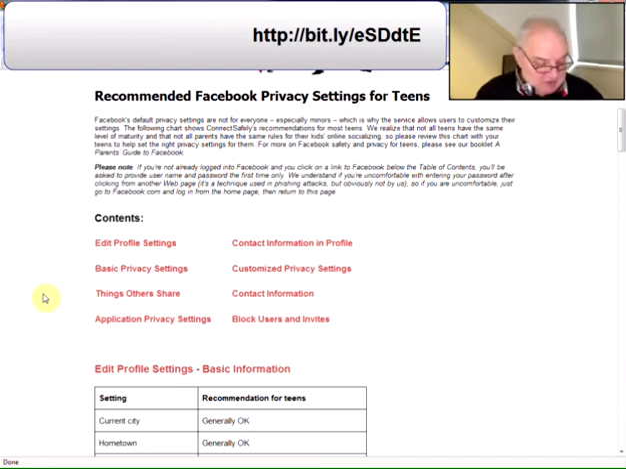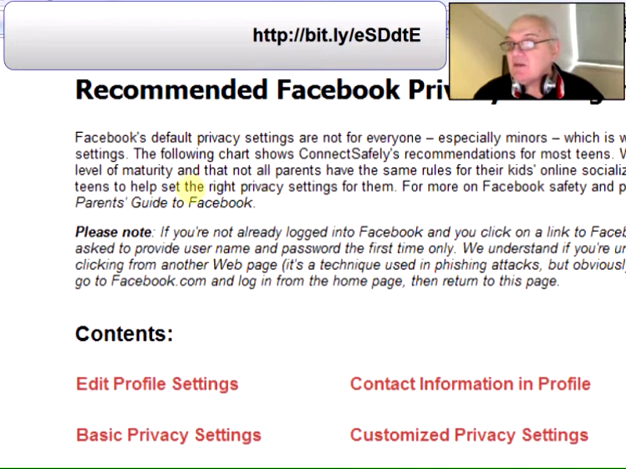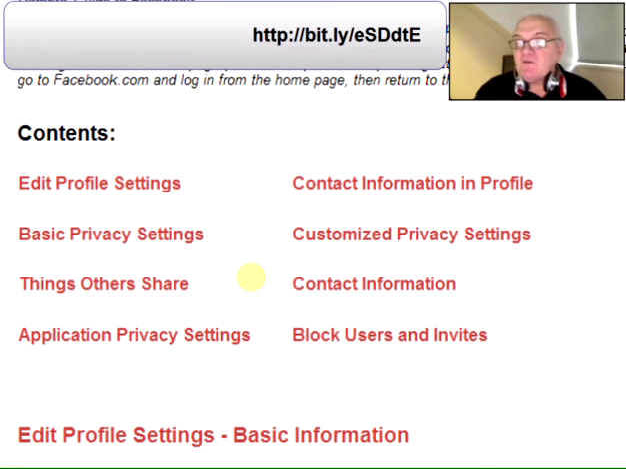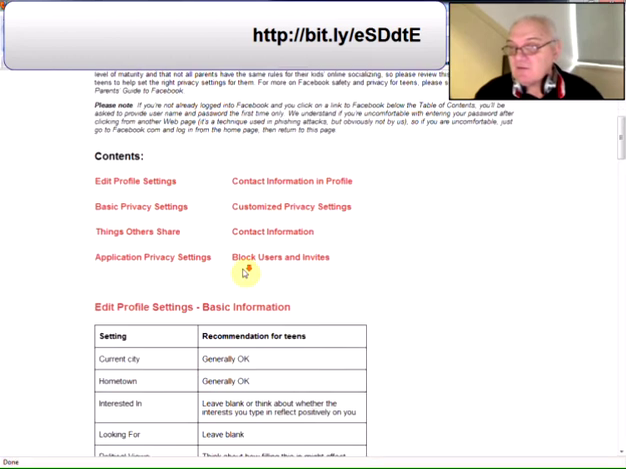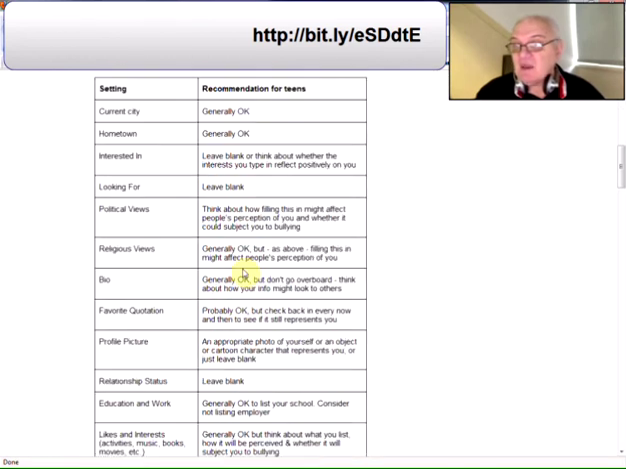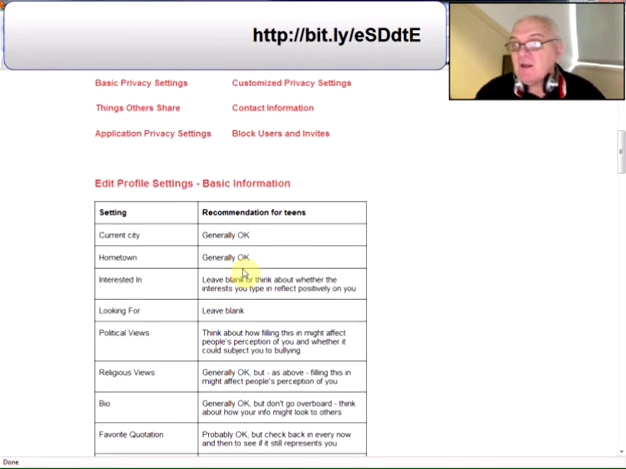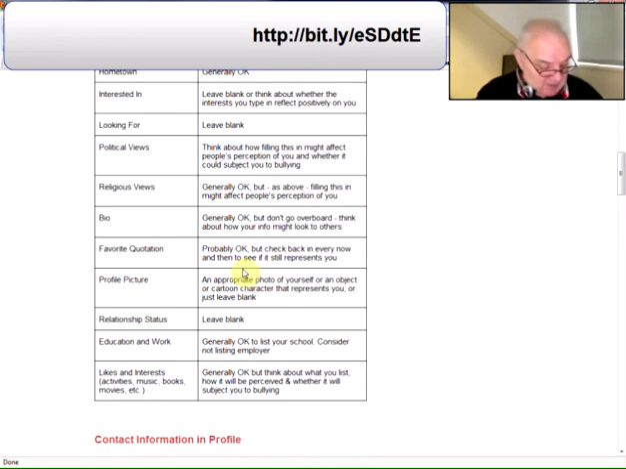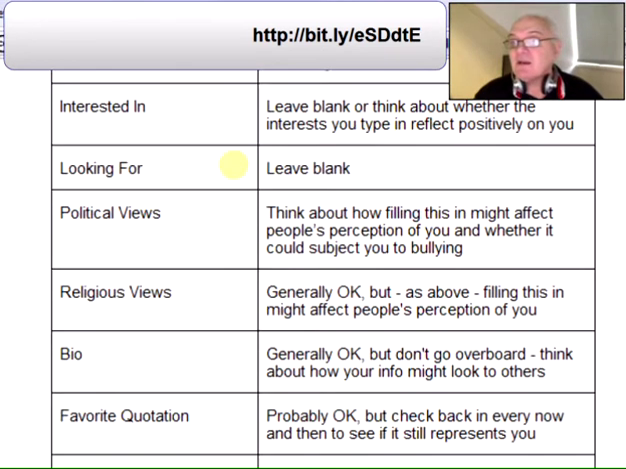The chart itself, if we go down, it actually goes through a number of things. Let me just zoom in again so that you can see it in more detail. So the contents there, you know, edit profile settings, basic privacy settings, things others share, etc. And if I scroll down the page, I'll have to zoom out for that, you'll see that there are under the profile settings, let's get most of them in view, and then I'll zoom in so that you can read it a little bit better.